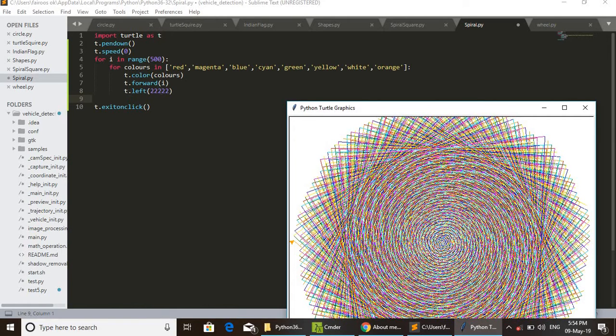Then t.left 222. This is turning left by that many degrees. In each iteration, it is turning left by this degree. This whole loop repeats for 500 times.